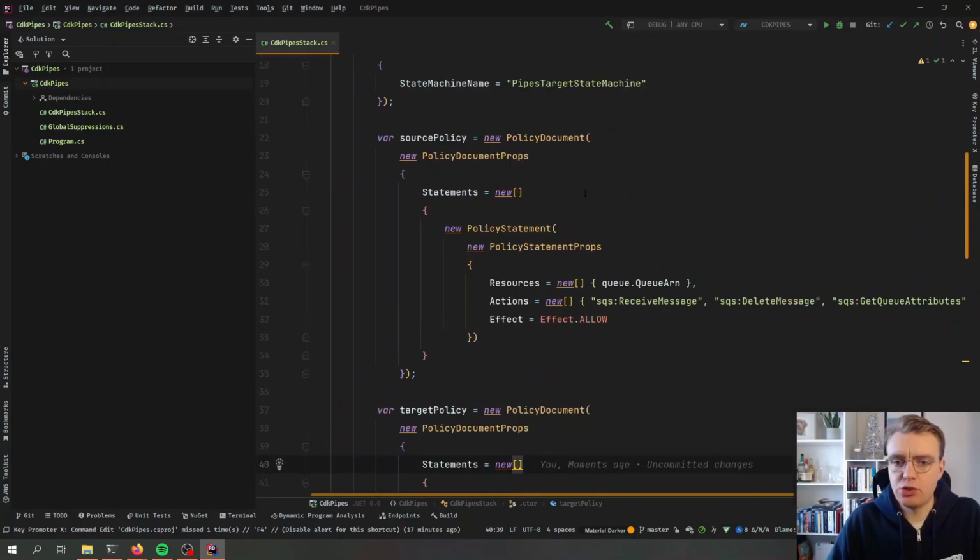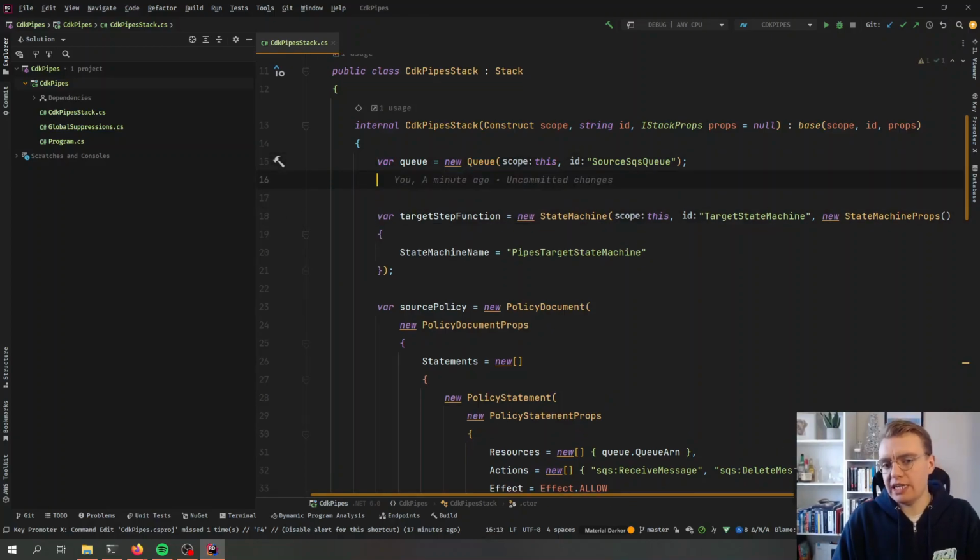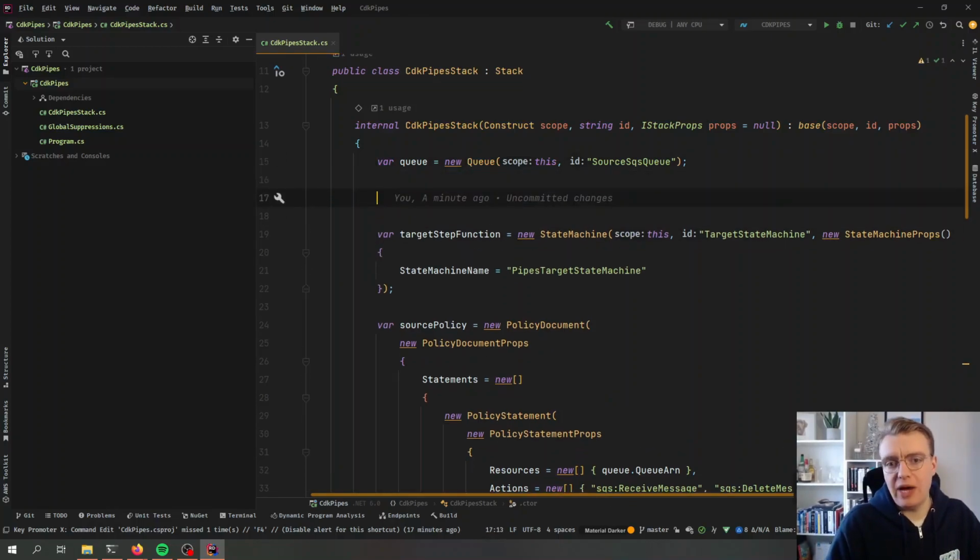So let's just come back to our state machine now. Currently this step function isn't actually doing anything. And much like when you use Lambda with SQS, the messages that get passed into this state machine will be passed in as a batch of messages. So you won't get a single message, you'll get a batch, and you'll need to handle that within your workflow.